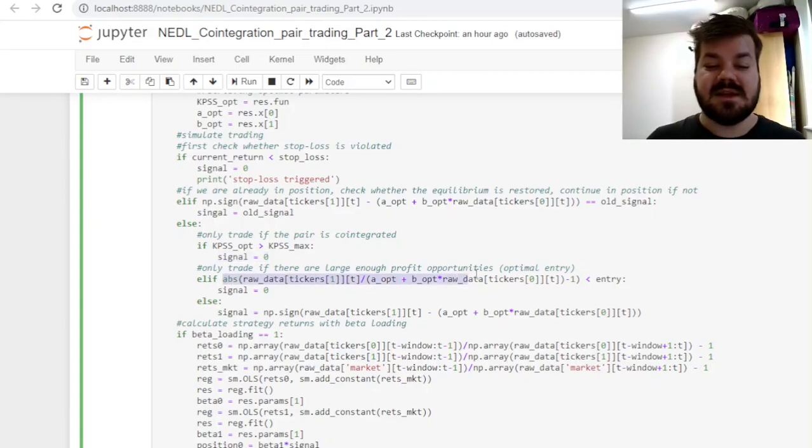And that leads us to comparing the current divergence from the dynamic equilibrium in percent. So basically we divide the price by the dynamic equilibrium value calculated using optimal parameters and subtract 1. That would be the relative divergence from the dynamic equilibrium over here. So we compare it to the optimal entry parameter that we have specified previously as 2%. So if our profit opportunities are less than that, then we do not trade. We wait for more attractive profit opportunities. We don't want to trade too frequently, as that would lead to very high fees.